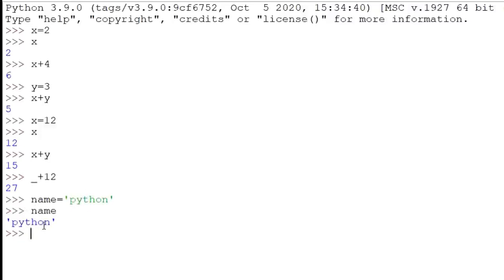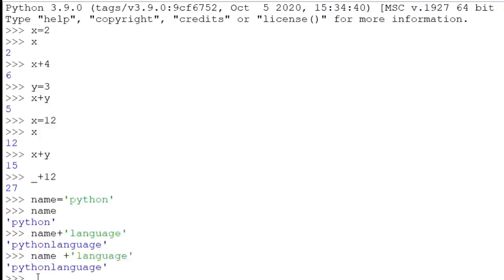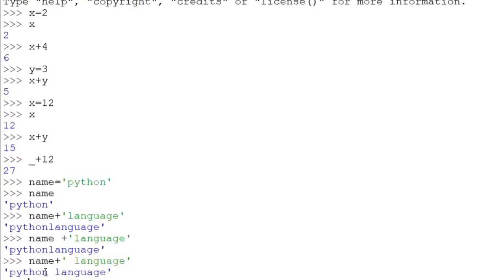Can we add something extra to the existing string? Yes, we can. Adding is nothing but using the plus operator in order to concatenate some other string to the existing string. Here I want to add language. Now you can see it is Python language. If you want to display some space after Python, let's say name plus space, plus language. Now you can see Python language.